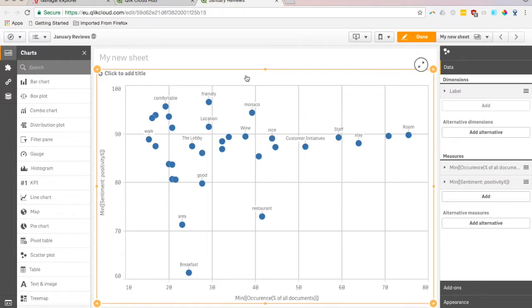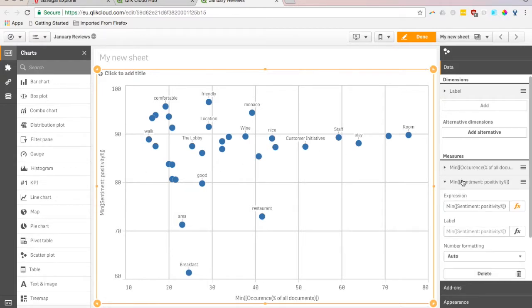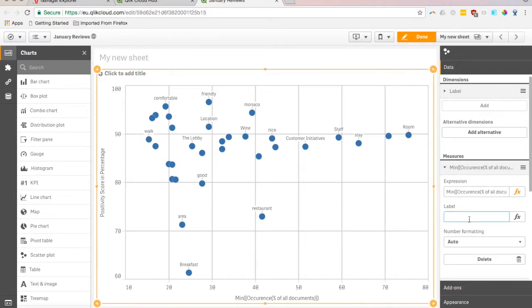Now right away we can see what people are most positive about on the y-axis. We can rename that: the positivity score in percentage, and we could see what people are most talking about, or the prevalence score in percentage. Okay, so right away we can see that restaurant is sticking out.